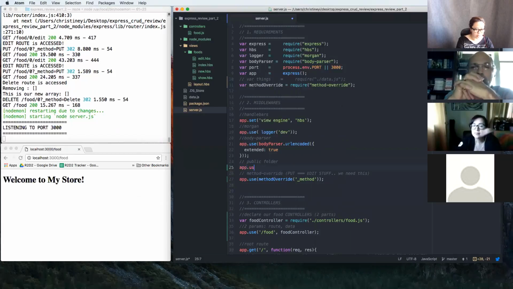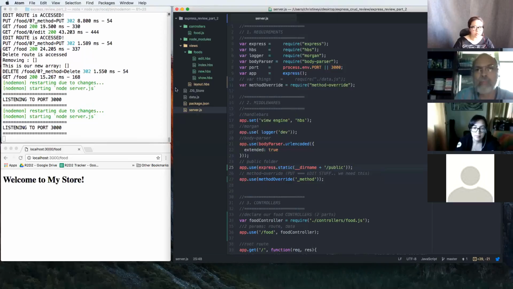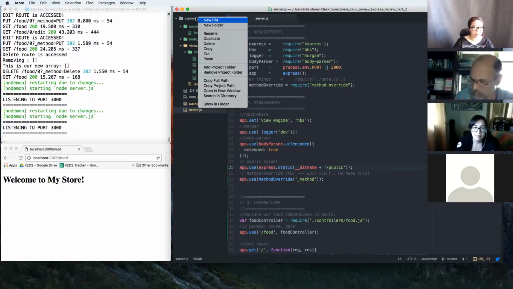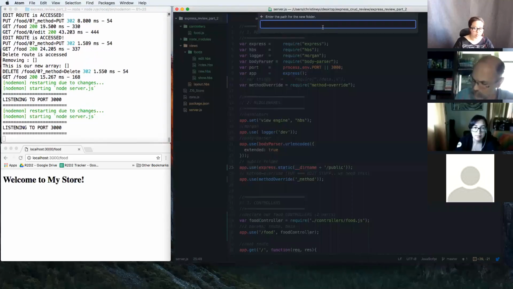I'll just put it up here. Again, the syntax, refer to your notes. That's where I'm getting it from. This is public. Convention says call it public, but you can call it anything you want. Just make sure you're actually linking it properly. But public is best practice at this point. Right now I don't have that public folder, so I'm going to do that bad thing and just click new folder and call this public.